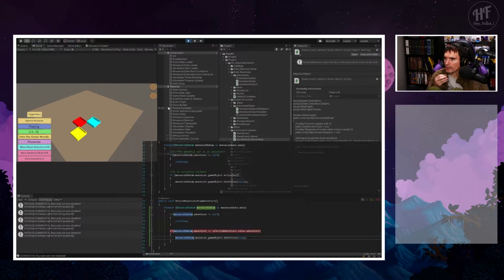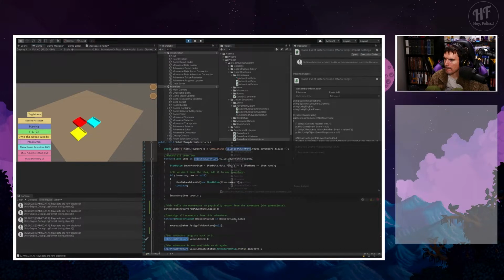So what do we know about our kitty cats? When it's completed... Ah! We're unassigning all of the cats. Yes. So we need to unassign only the cats who are on this specific adventure. That'll do it.